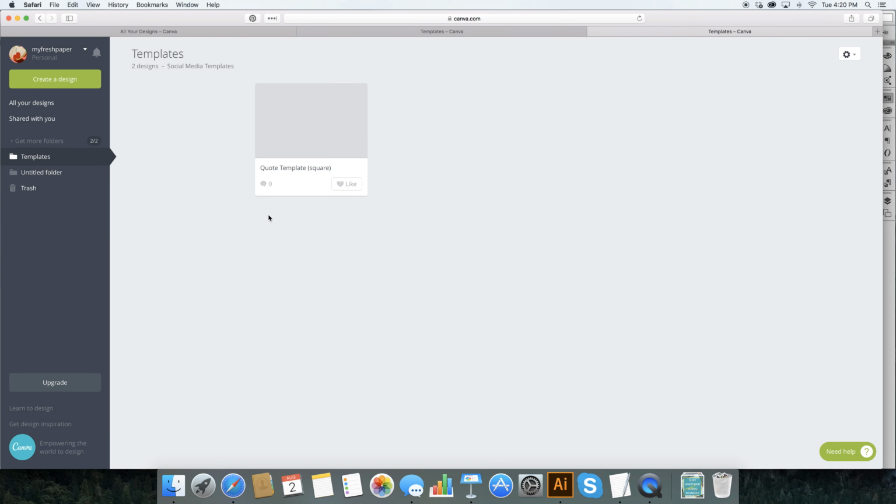So there you go. That is how you make a template and how you organize your templates in Canva without paying for the fancy Canva for Work.